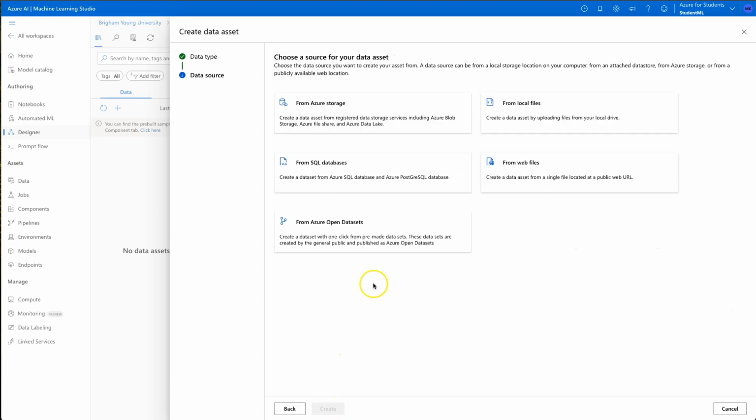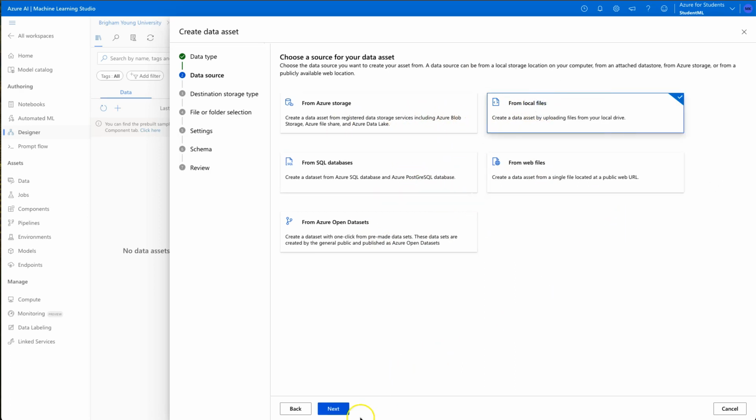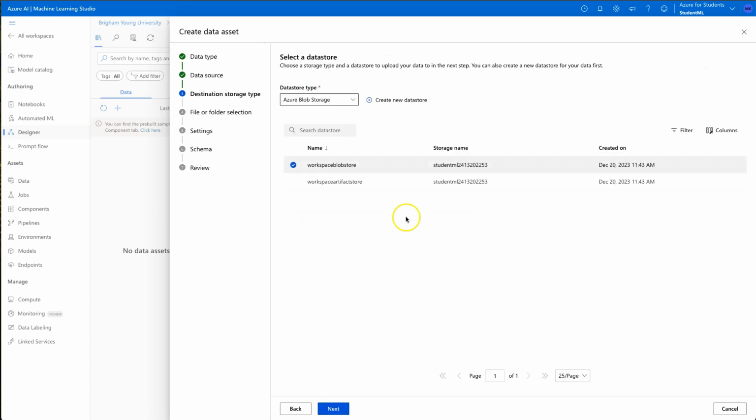Hit next. And it says, where is this going to come from? It's interesting. The first time I looked at this, it only gave me a few options: from Azure Storage, from local files, or from URI. And now it's given me some other options in here. Maybe I've created some other objects. Anyway, regardless, we're just going to go to local files. You should have that option. And we're going to upload a CSV.